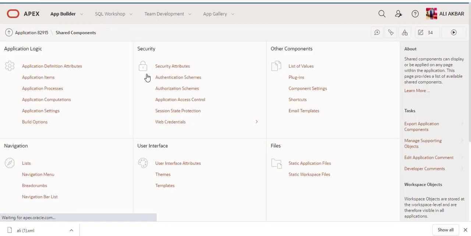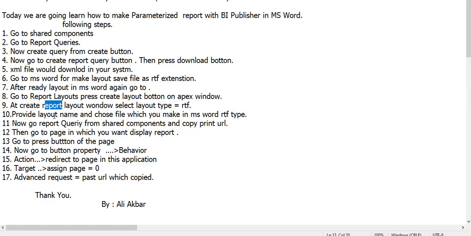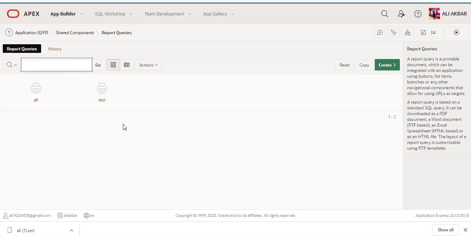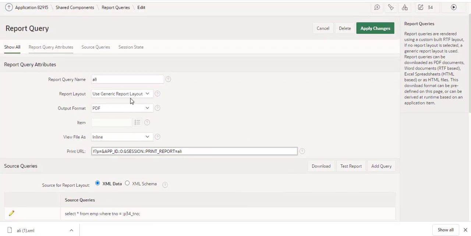Shared components. I'm assigning this layout to my query. I will provide the layout name and choose the file which we made in RTF. We created the Ali query. I'm assigning the layout Ali which we created. Apply changes.